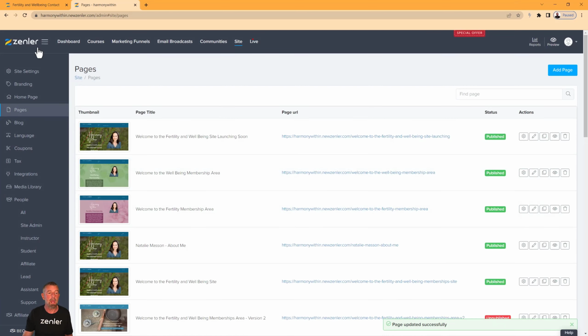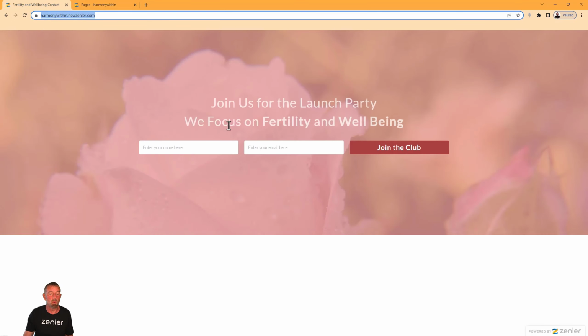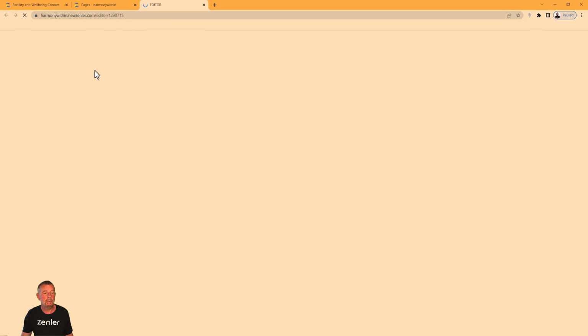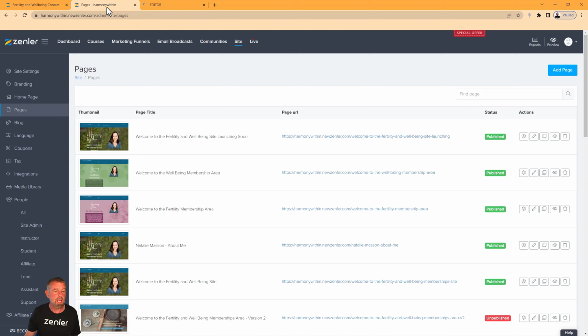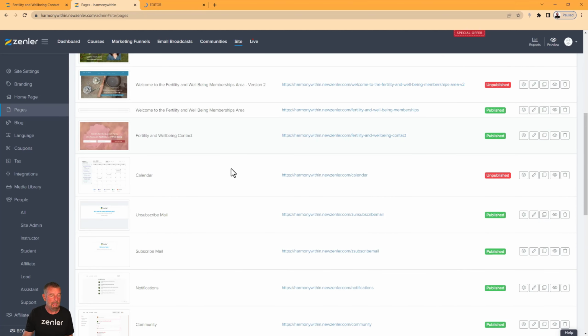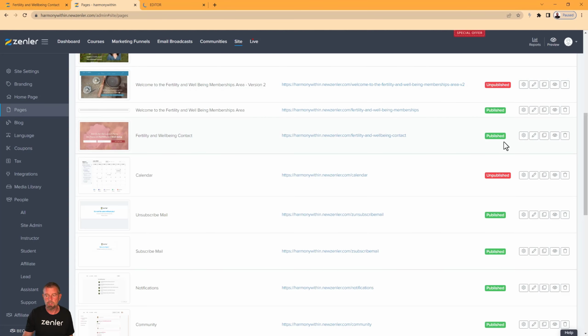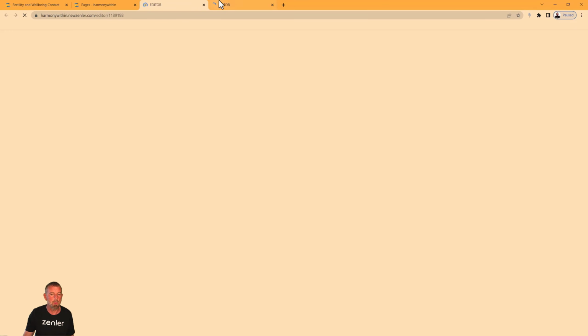So what I want to do now is take that form that we've got in this page, and put it into this launching soon page. So I'm going to go to edit, and whilst that's opening up, I'm going to find our page, which is this page here. So I'm going to be copying this block across. I'm going to open this at the same time as I'm opening that other page, which we just created.